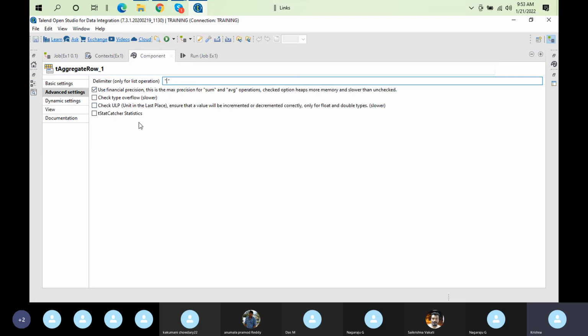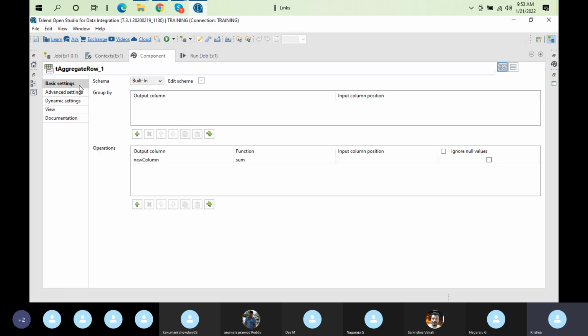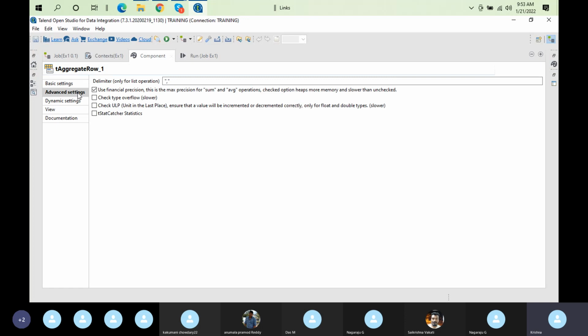Stat catcher statistics and all, we understand, right? All the components will have statistics of the component, when it started and when it ended. Like that you will have features and dynamic settings. If you want to customize any field, you will do related custom code. But 90% of the time we don't get a requirement to apply any dynamic code or settings, because we can solve everything with basic settings and advanced settings, because it's a tool, right?